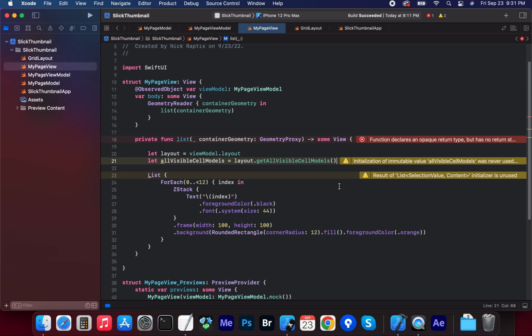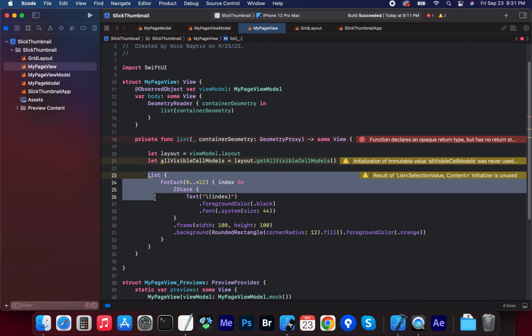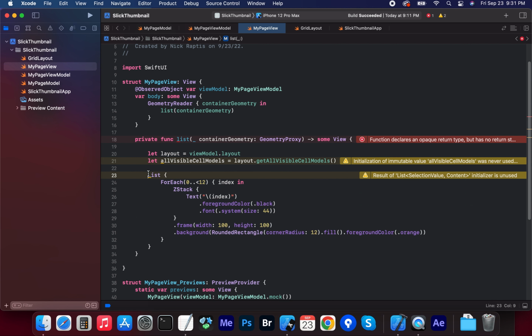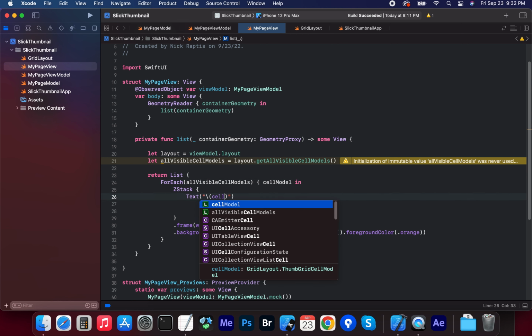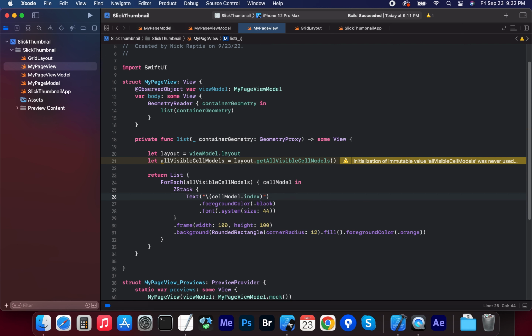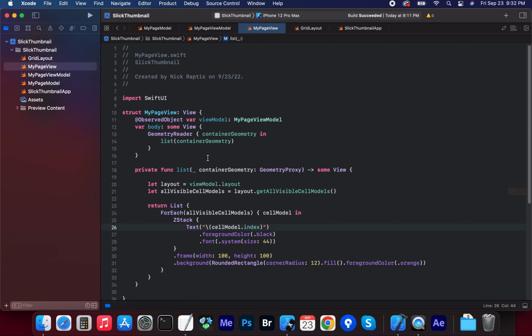Then we have more than one statement in our content, so we now have to say return List. But to iterate over all visible cell models, we really just have to replace the content of the ForEach with allVisibleCellModels. This isn't going to be an index anymore, it's going to be a cellModel. And here, this index can be cellModel.index. So we should be able to build and run now and see a change. Let's try it.